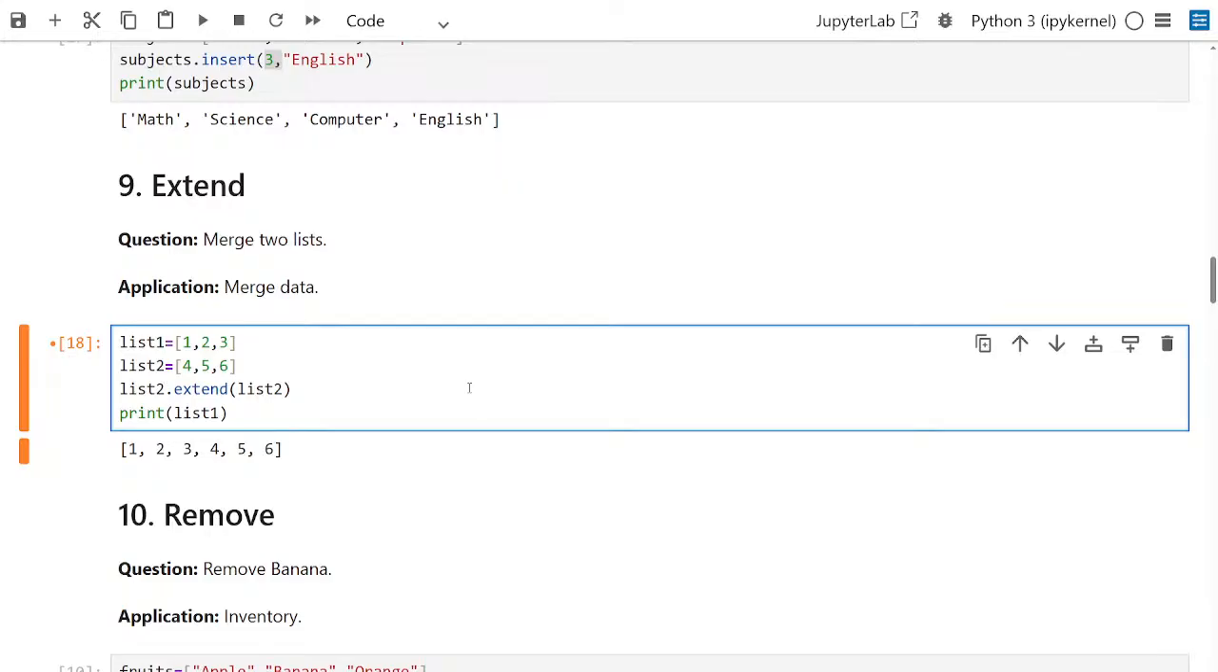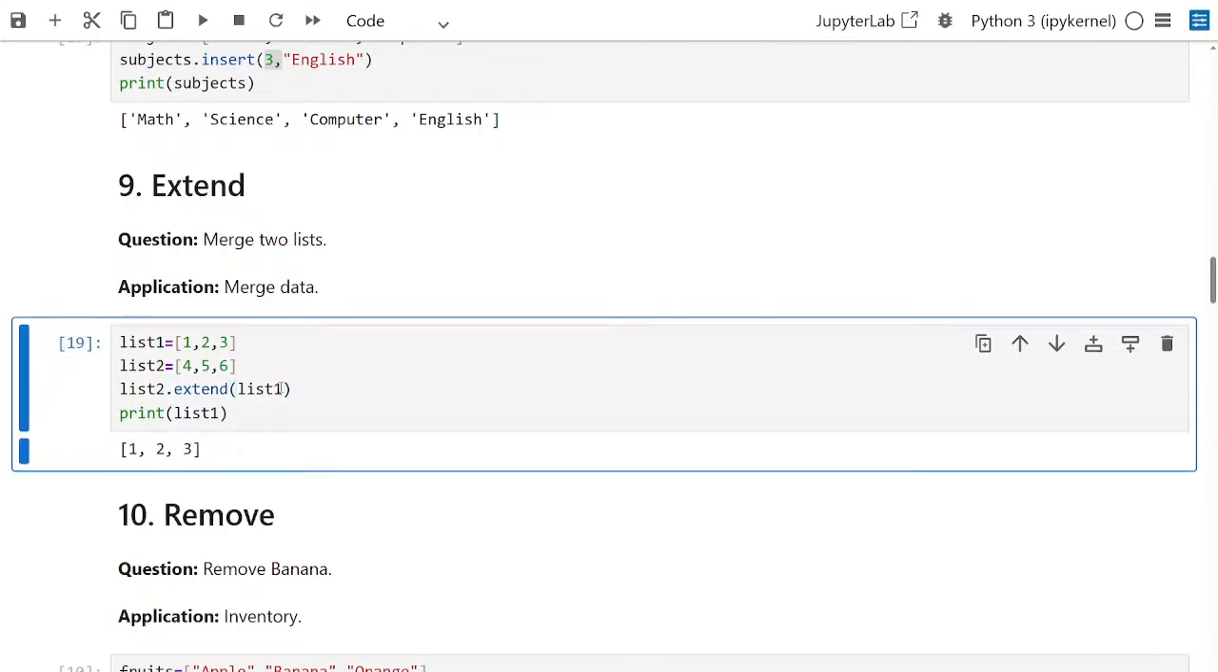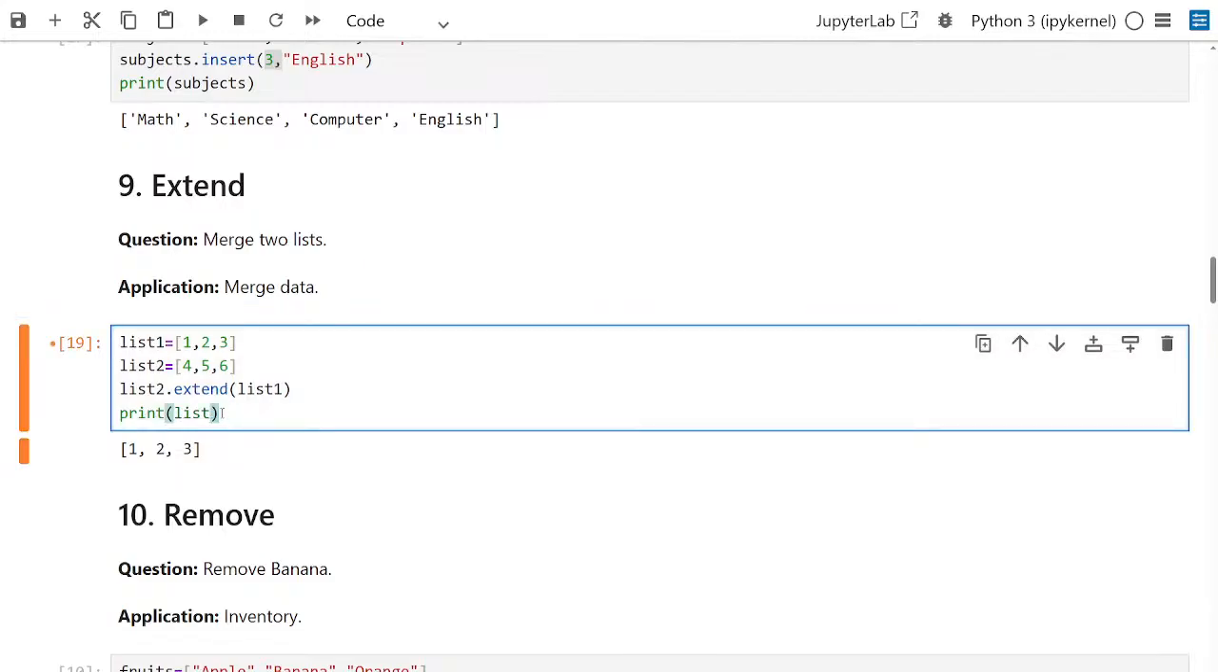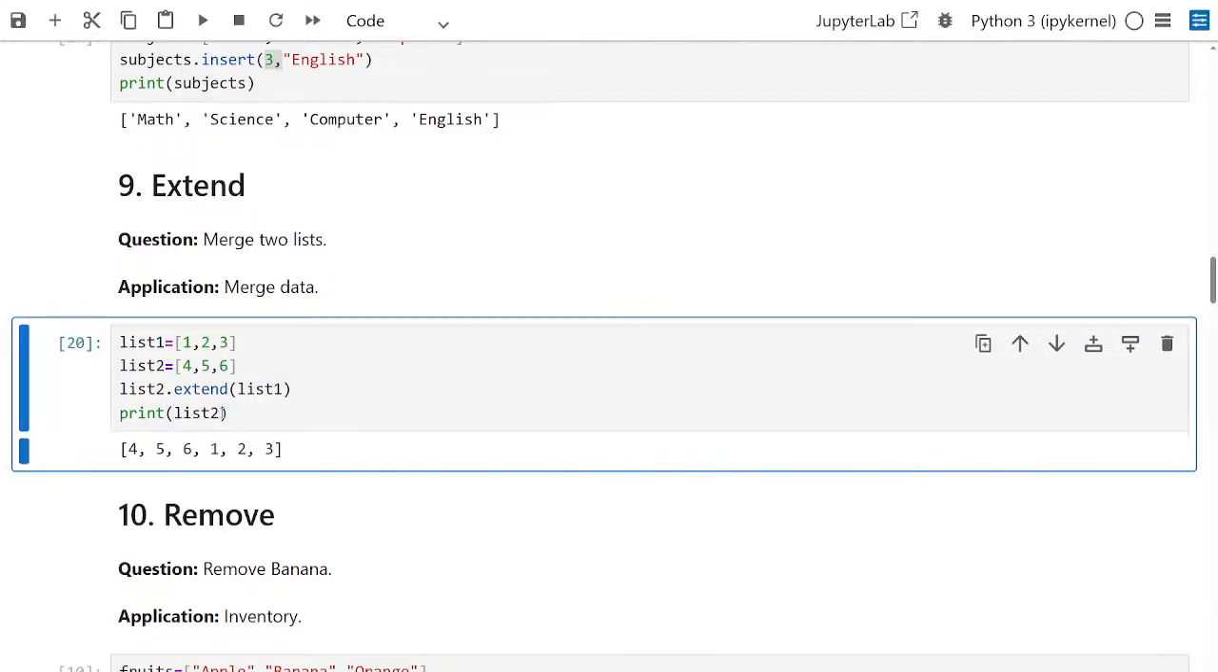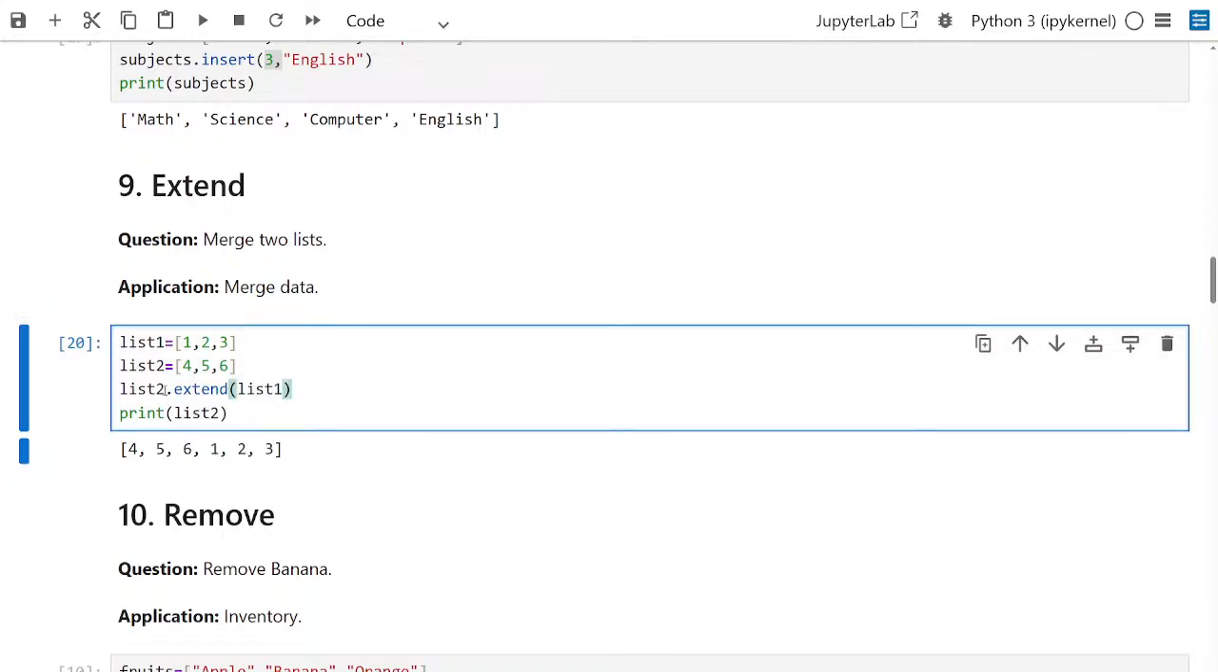If you choose list2 here and list1 here, then see what happens. Control and enter. Here only list1 is there, because we want to get a new list. So here we have to use list2. Control and enter. Now you can see the elements of list2 are in the beginning, and after that we have list1. So in this way you can use it in any way according to your choice. This is list1, list2, list1. Control and enter.